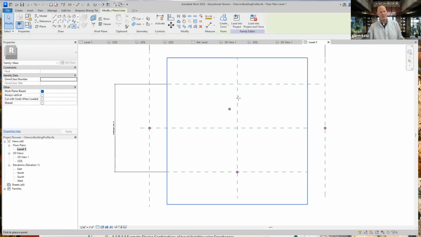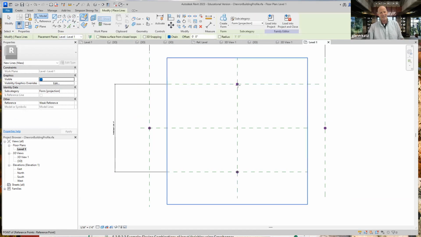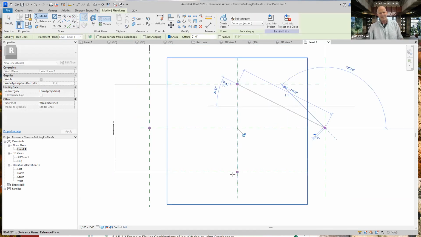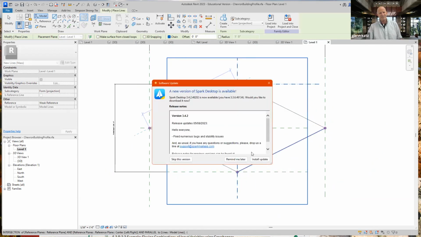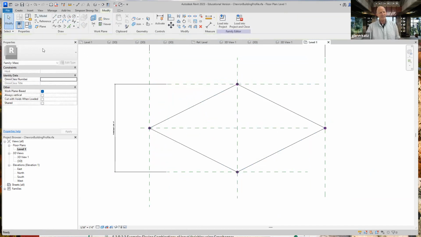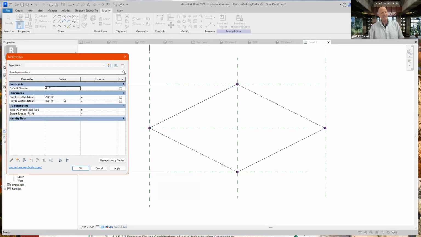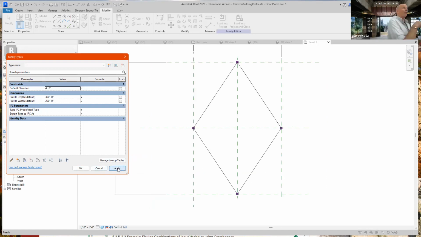So instead, I'm going to try placing new points. Okay, try that. So again, we'll flex this. Looks a little bit better. Try bringing that in. Okay, so this profile seems to be responding properly to the parameters.